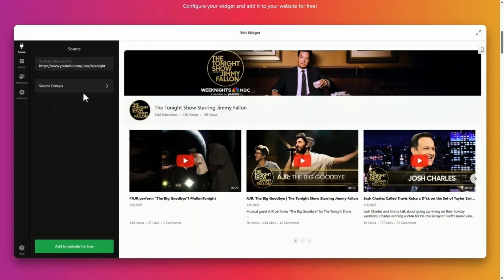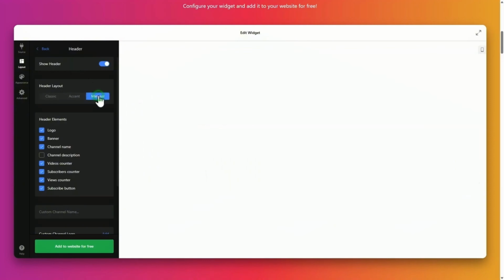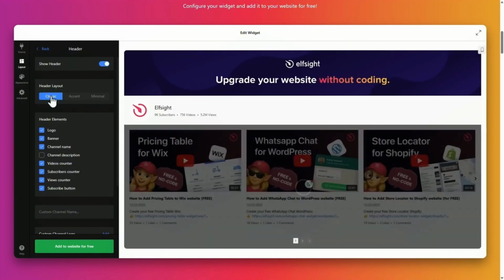Specify the YouTube channel or video you want to display in your gallery by providing the channel URL. Customize the layout of your YouTube gallery to create an engaging and visually appealing display of your videos.